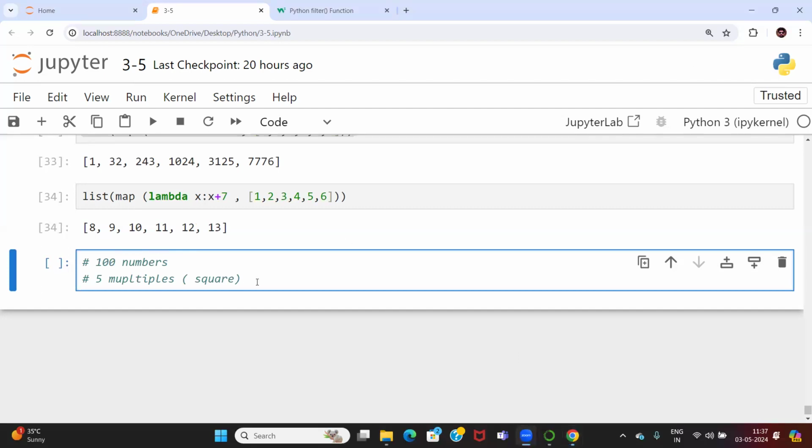One simple assignment. Try it. If it does not come tomorrow, day after tomorrow I will tell. First you have to do the filter. Only multiples of 5 you have to gather. On that, you have to apply map.